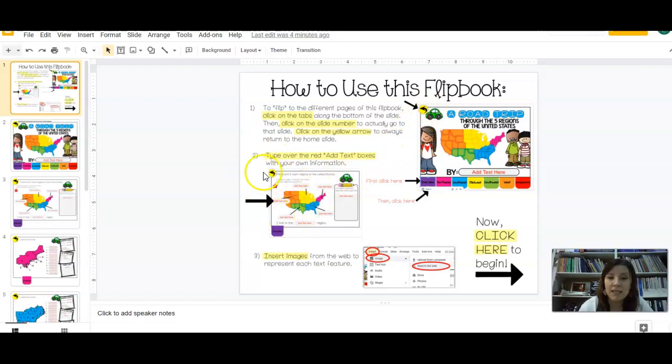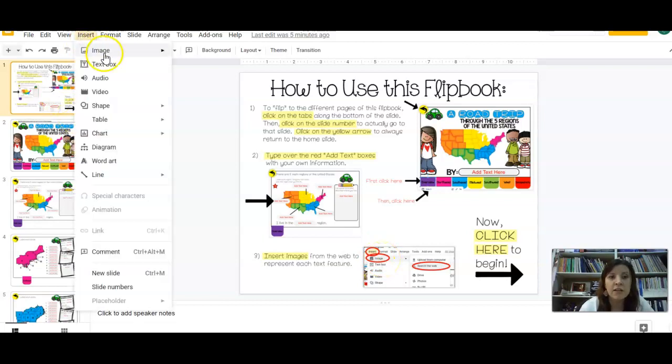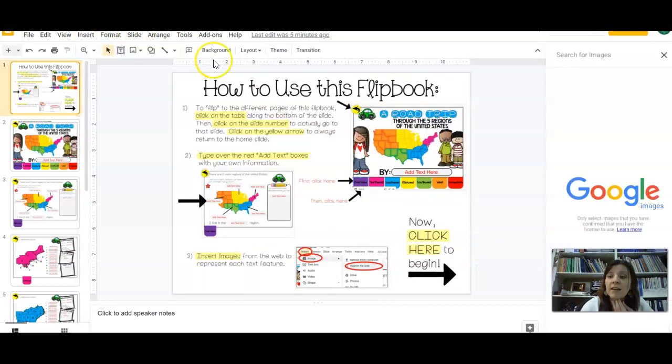There are places throughout this that you can add text to. So you'll be able to type in those places. And you can insert images from the web to represent each text feature. So you would go to insert and then hover over image. Same thing right here. Here's insert and then image, and then you search the web. Whenever you click that, a search for images box comes up over here, and then you just type in what you're looking for and then insert it into the slideshow.